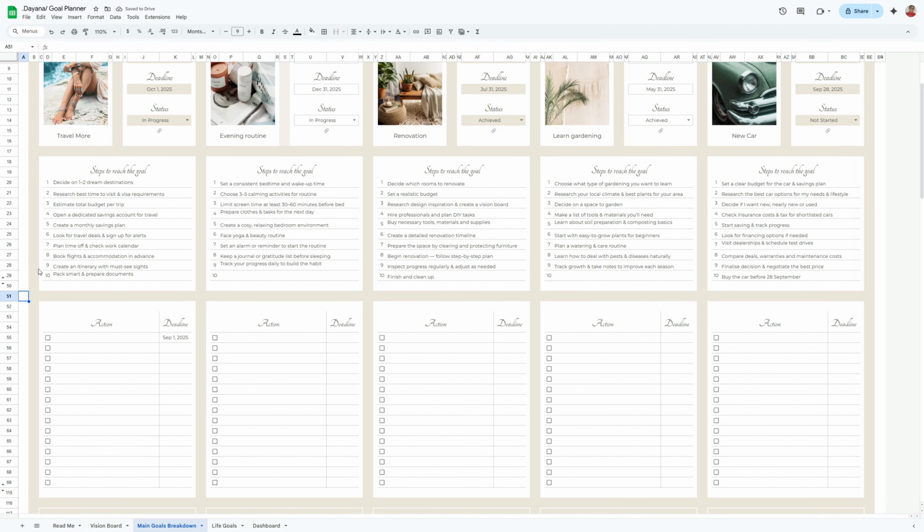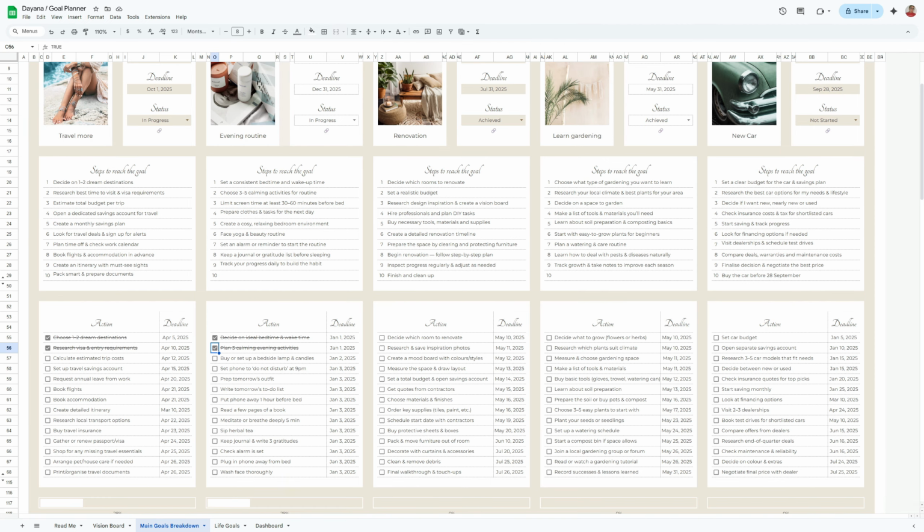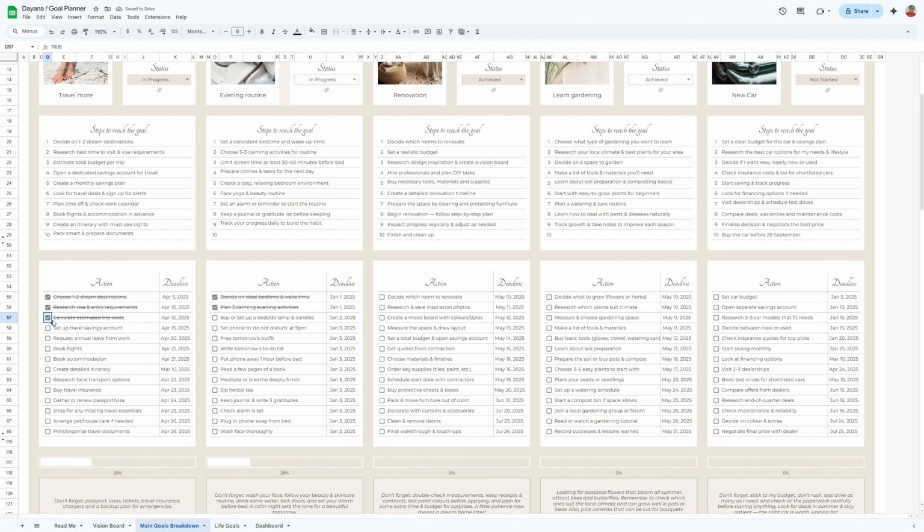And if you ever want to bring them back, simply click on the little arrows next to the hidden rows and they'll reappear. When you complete a task you've set for yourself, simply use the checkbox to mark it as done. This will automatically cross it out, making it easy to see which tasks are finished and which ones still need your attention.